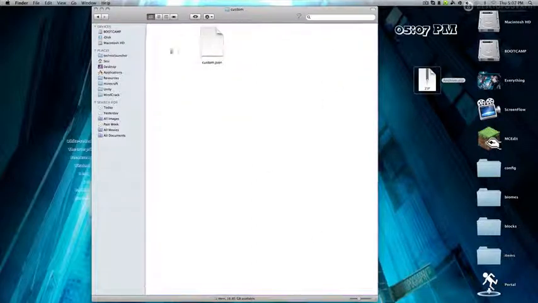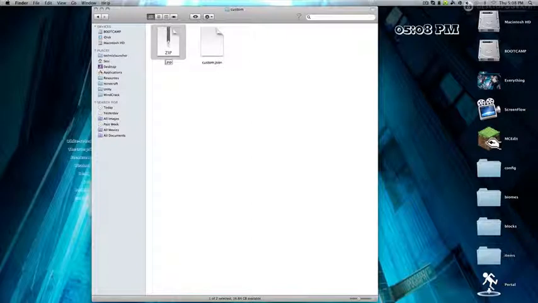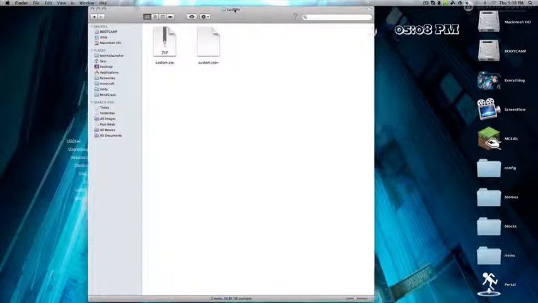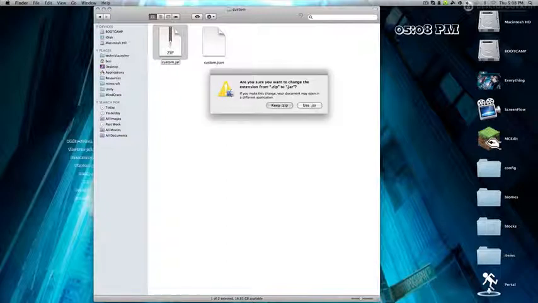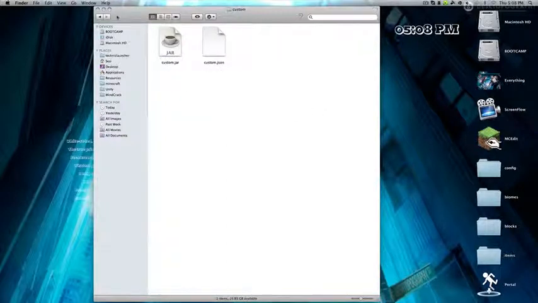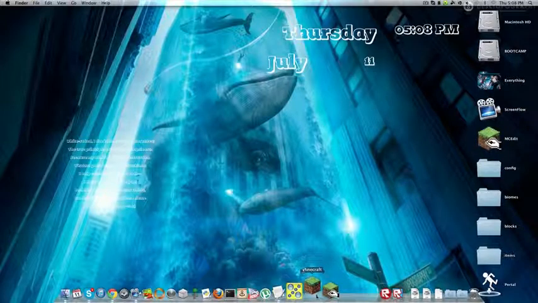Because what you're going to do is drag this in, clean up, and hit enter. You're going to name this custom. Make sure that it's the same name as your folder. And change this to jar. Hit use jar. And the next step is to open up your Minecraft launcher.